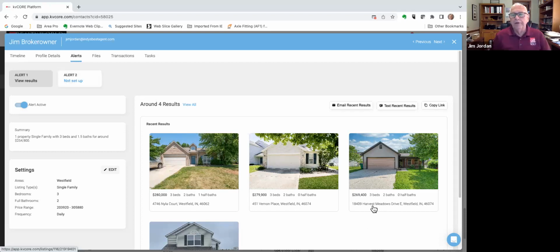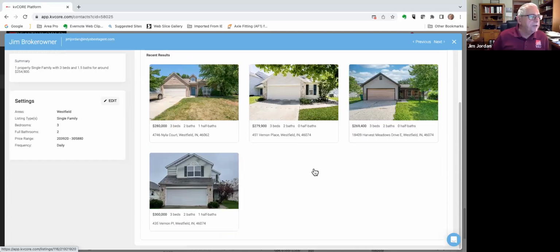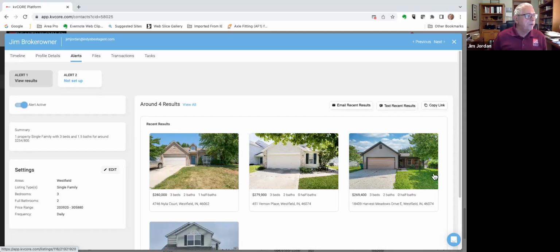And so it's going to give you a rundown on what's going on, what kind of properties they're seeing. And you know, if you're seeing properties in here and they're not calling you for showings, then you might want to find out, do you have the right search parameters? Are they not liking what they're seeing? Why aren't they reaching out to you?